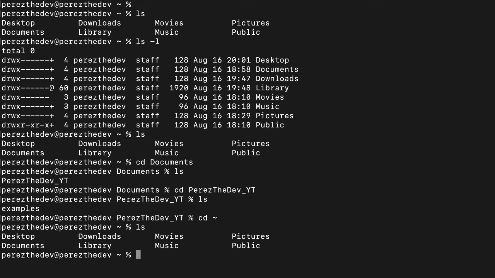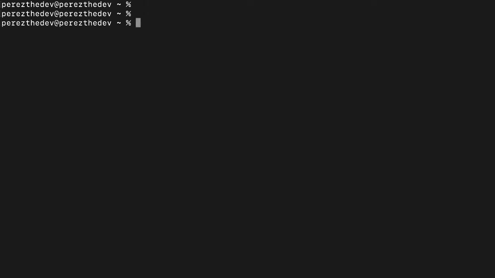Now our screen's getting a little cluttered, so we can type out clear. The clear command is going to clear out the screen for us. And instead of having to type out change directory documents, then change directory to whatever our other folder was, we can type out documents, then the slash, and then go into the next folder we want to switch into. So now we can go all the way to our PerezTheDev _ YouTube directory without having to change into documents first and then into PerezTheDev _ YouTube.